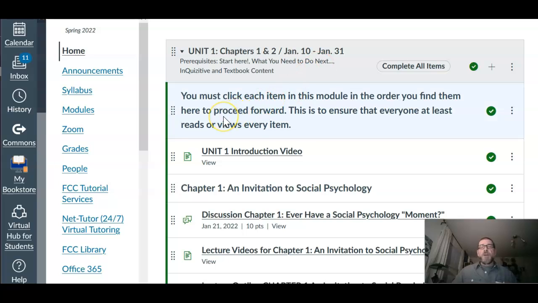Again, there's a reminder at the top of each unit that you have to click each item in the order you find it to move forward. So if you see an item grayed out, that means you just haven't opened up the item above it. So make sure that you do look for those green check marks as I talk about in the welcome video. So as you can see in this Unit 1, what you're going to find first is what's called an introduction video.